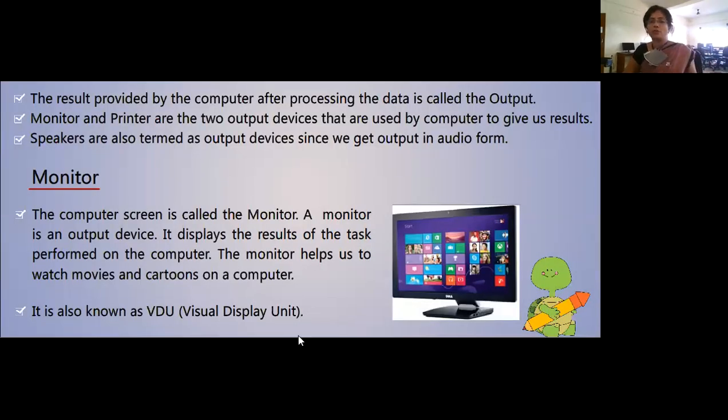That was about input. So what did we see about input devices? We saw the major ones are keyboards and mouses. Apart from that, we have microphones and scanners also, but as of now those are not included in your chapters. That was about input devices. Let's go towards the output devices. The result provided by the computer after processing the data is called output. Monitors and printers are the two output devices that are used by computers to give us the results.